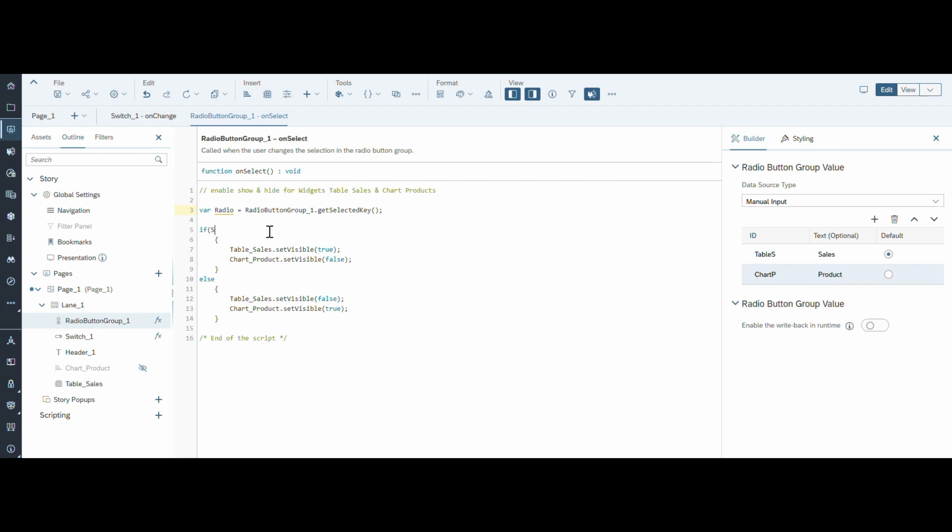So if the radio is equal to, now in the double quotes, obviously the ID of the first key. So if the radio value is this, the first condition, the first key. So this is the ID. That's why for a radio button group, whatever ID you write is very important. Then this should happen.